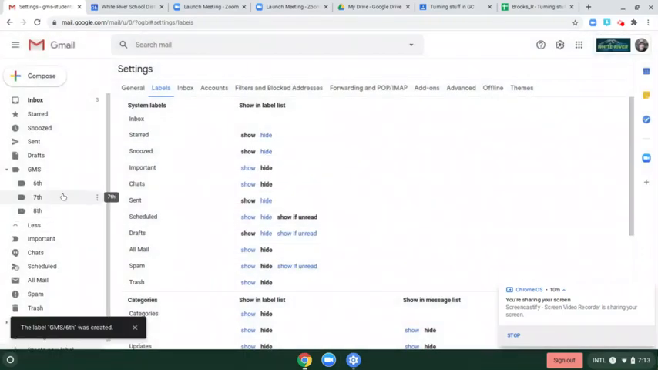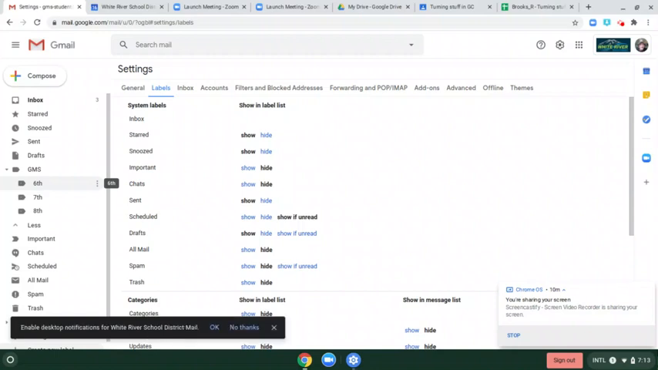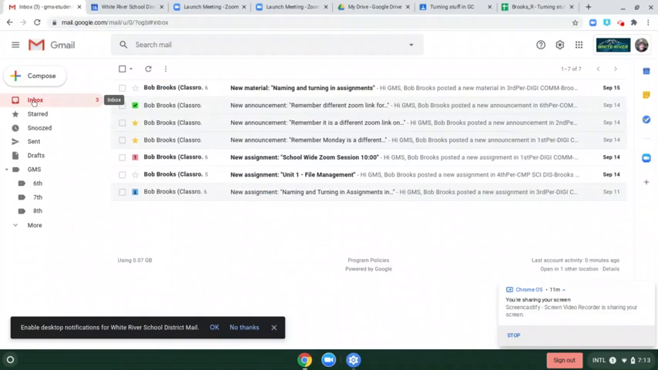And then if you want, which I think is a good idea, go through and, whatever grade you're in, create folders for subjects. So make an ELA folder, make a history folder, make a math folder. That way, when I'm back in my inbox and I get emails, I can put them in specific folders. So I've got my folders down there.